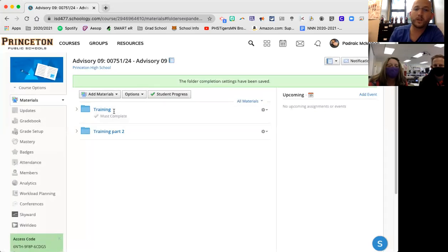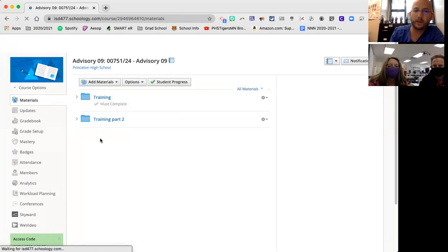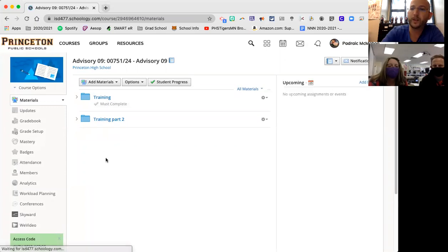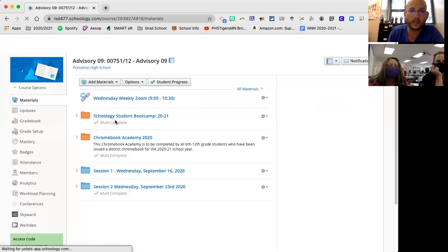Student comes into this course, training 1, they have to do first. Once they've completed all 4 of these tasks, then when they come back, they'll be able to open up the training part 2. But they won't be able to open this folder until they've completed this one. Nice. And then what's really nice is, so let me show you how this looks from the teacher view when students have actually done something with it.